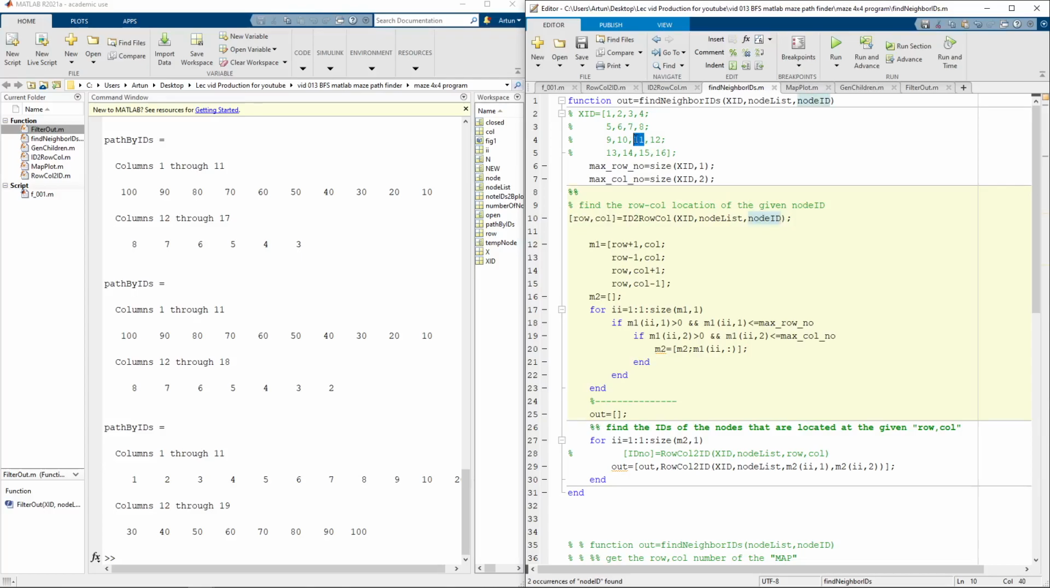First of all, you give me some id, and I'd like to know where this node is that you want me to find the neighbors of. I find that using that function. And for the neighbors, when you have the row and column information, you would, for example, decrement row by 1, increment row by 1, decrement column by 1, and increment column by 1.